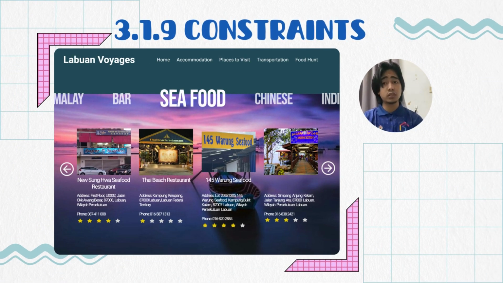In addition, constraint. This website interface categorizes restaurants in Labuan into 5 options: Malay, seafood, Chinese, Indian, and bar. This simplifies the decision-making process for users looking for a place to eat by giving them a clear starting point. The categories provide a structure for the information and make it easy for users to find what they are looking for. The use of limited categories in the website user interface design helps users make decisions more easily by reducing overwhelming choice.